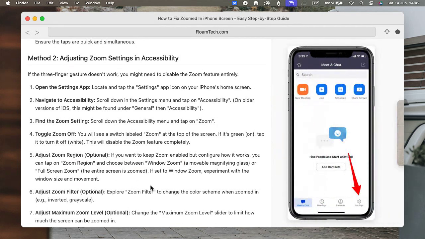Alright, let's get started. The most common reason for a zoomed-in iPhone screen is accidentally activating the zoom feature. Here's how to turn it off.